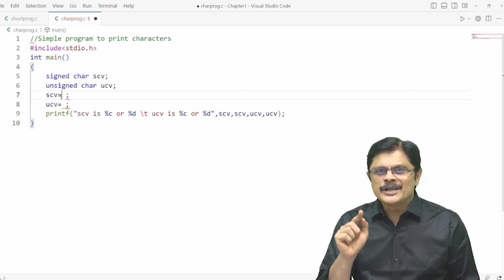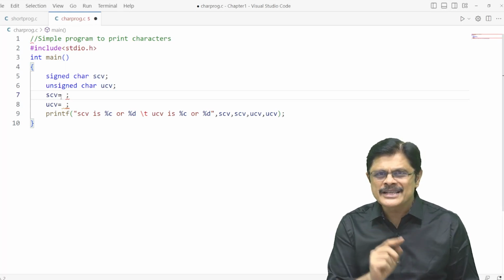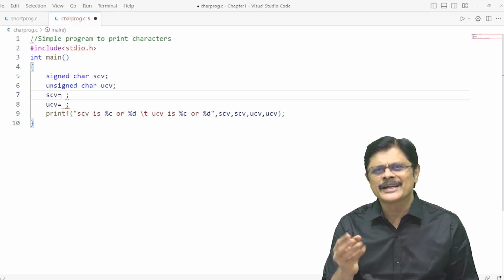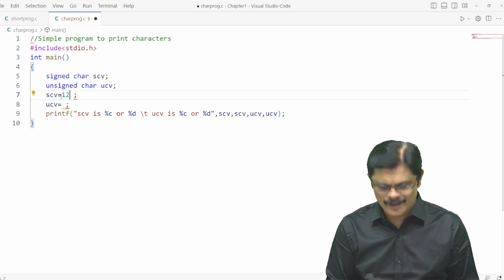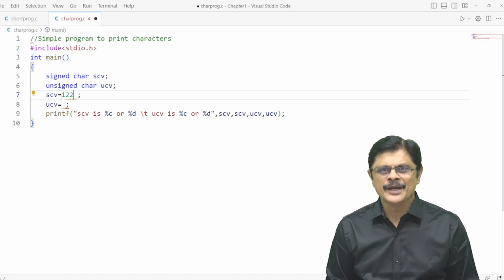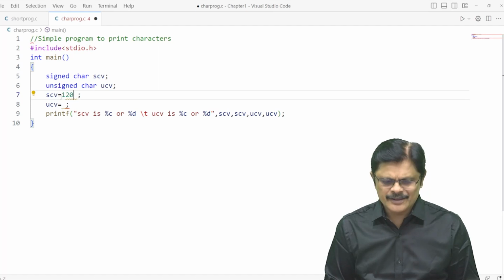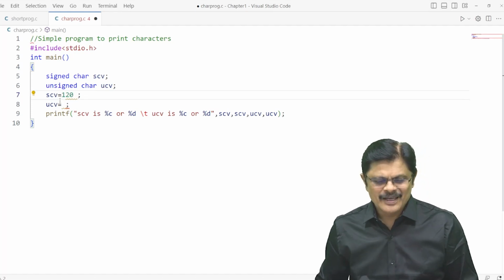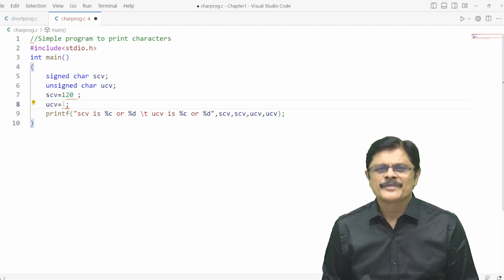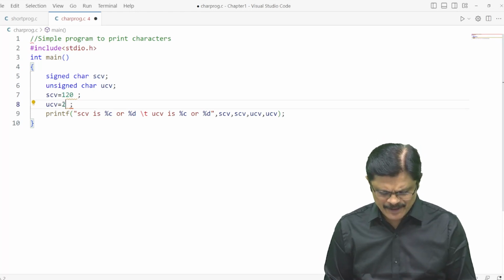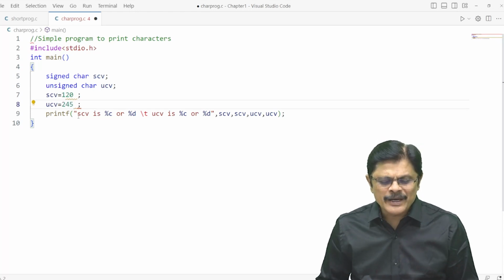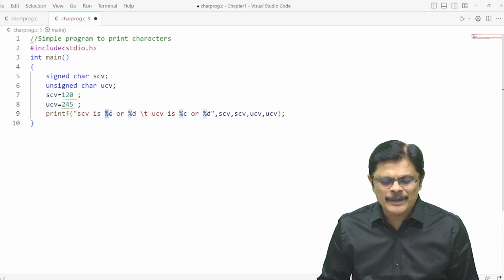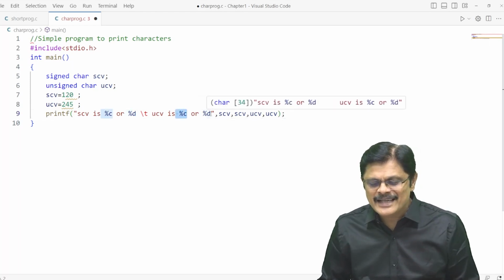As I told you, for values from 0 to 127 in a signed character variable, you will get the same value. Let us try some value like 122, or 120. Let us try to print. You will get the value which you know. For the unsigned character variable, up to 255, you will get the same number, 245. Now I try to print the signed character variable. I am trying to print both the character as well as the ASCII value, and even for the unsigned character, I am trying to print both the character as well as the ASCII value.